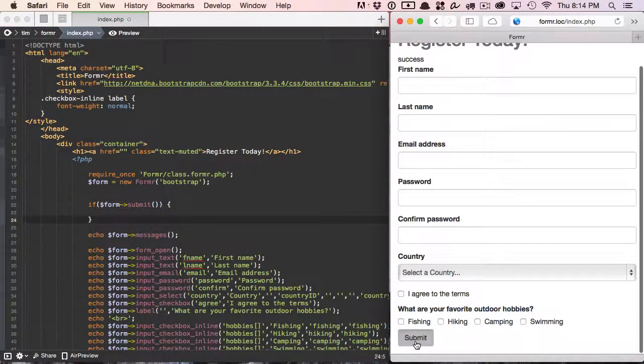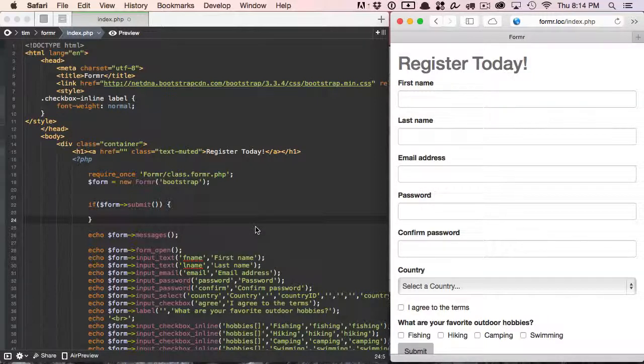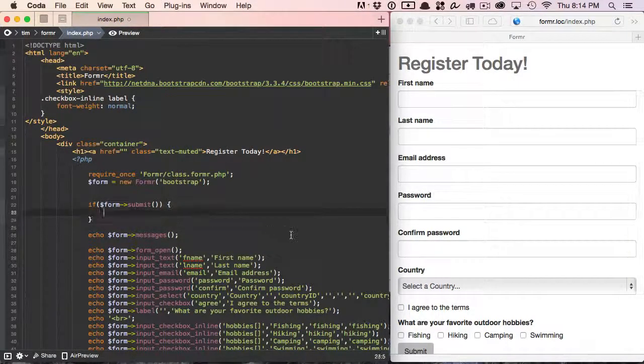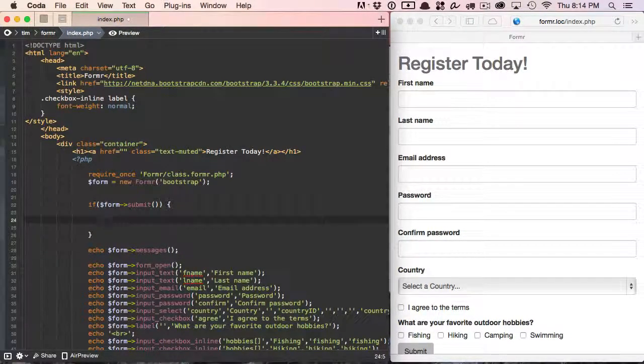So let's go ahead and submit the form again and see what happens. Nothing. That's because Formr knows that the form's being submitted, but it doesn't know what we want to do with that. So what we need to do then is start putting our fields that we submit into variables. So let's start with the first name field. We're going to use the post method, and that accepts 3 parameters. The first one being the field name or the key. In this case, it's fname.